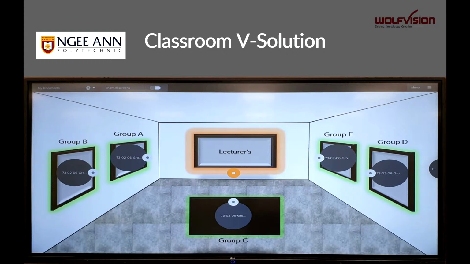So for the user, it will be a lot easier to use. For example, if I want to show Group E's content from my lecturer projection, I just have to drag like that. Let's say if I want to show Group D, same thing, I drag. Then we show. Later Gary will show you how it works. So you can show different contents.